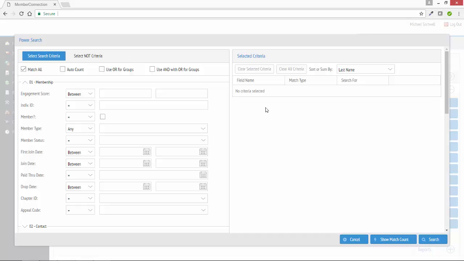The right side of the query tool shows all the criteria currently included in your query. Right now, we haven't added any criteria to our query, so it's currently empty. Let's run a basic query for all members in the state of Colorado that are registered for our upcoming conference.